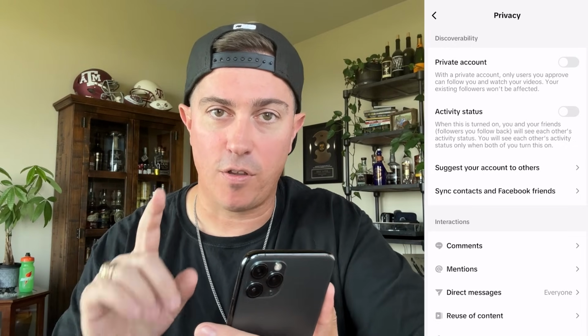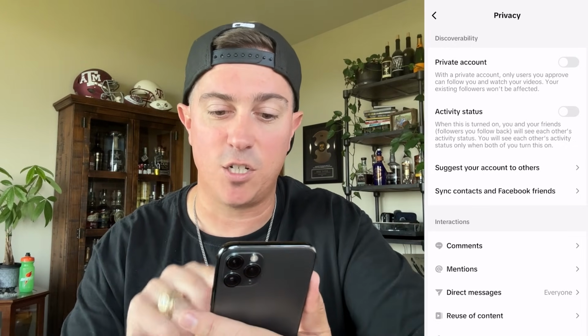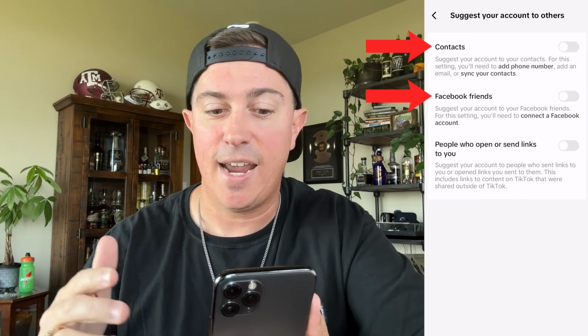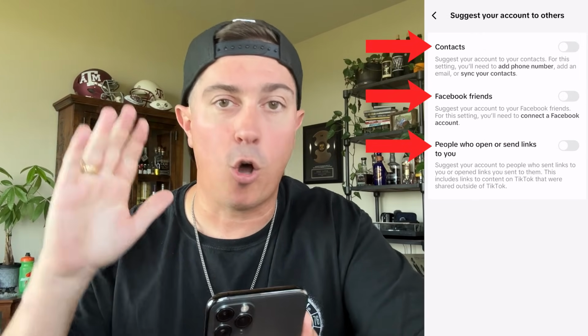Right to jail, right away. But the real one that you want to make sure that you take care of is if you go down to where it says suggest your account to others, you want to make sure that your contacts, your Facebook friends, and then the people who open or send links to you, you want all of those turned off.